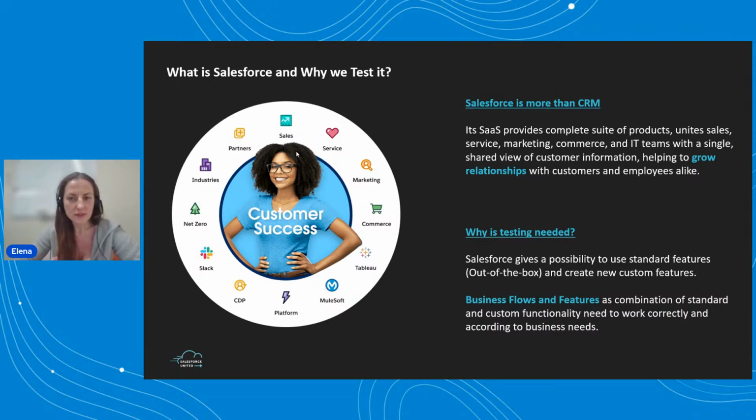So Salesforce gives the possibility to use the standard features, like out of the box features. And we can use these features to create some business flows. So business flows and features, as a combination of standard and custom functionality, for sure need to work correctly, and that's why they need to be tested.